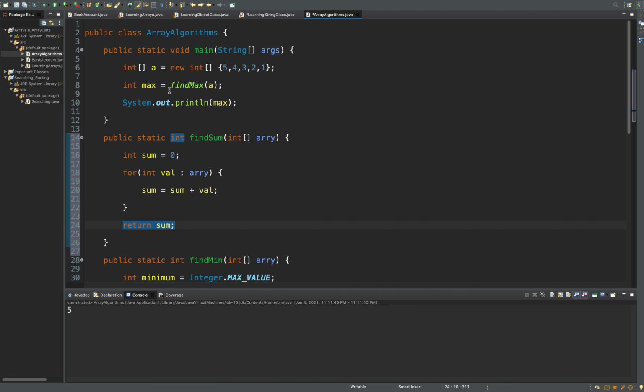Let's see if this method works. So what we're going to do is replace this with sum, replace this with sum, and rather than finding max, we're going to do find sum. So let's see. We have 5, 4, 3, 2, 1. What does this add up to? Well, we know that 1 plus 2 plus 3 is equal to 6. 6 plus 4 is equal to 10. And then 10 plus 5 is equal to 15. So hopefully the sum should return 15.